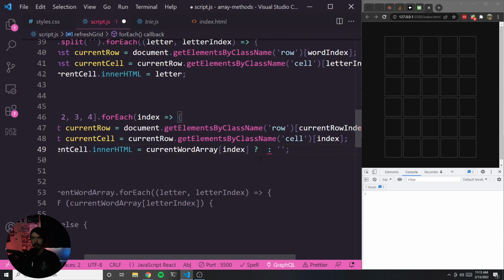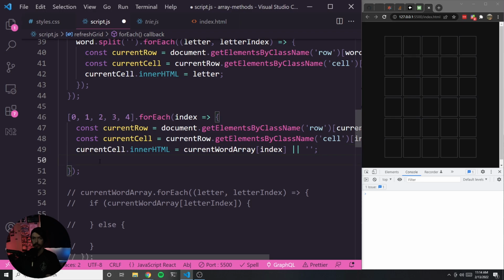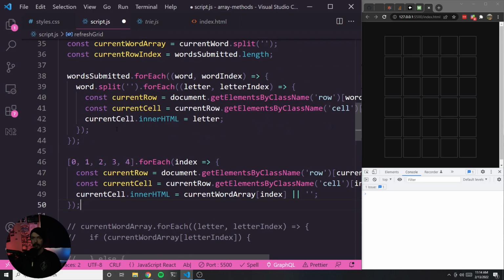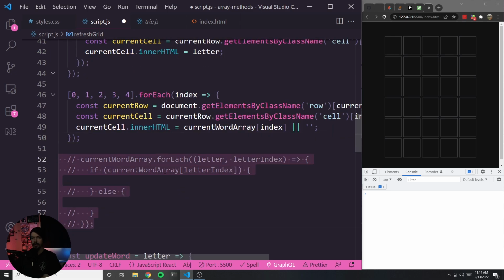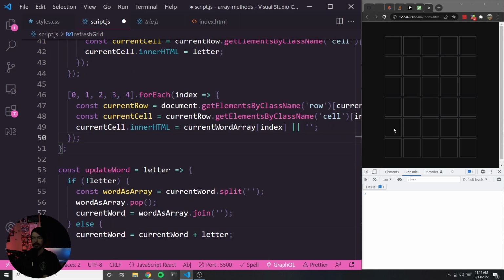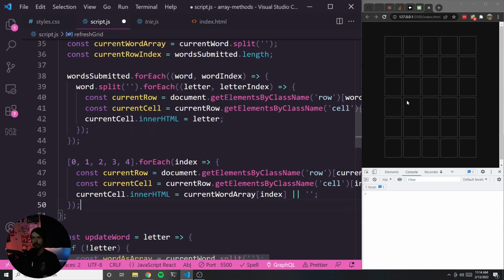To get the current letter, we just want to do current word array, basically just this. And to be honest, we could just even make this simpler and do that. So then we don't have a ternary. We're just short circuiting straight to an empty string. Now we have this, and I don't think we need to really do empty strings for the rest of them. They can just be empty. Like there doesn't have to be an empty string as the inner HTML for the rest of these. If that makes sense.